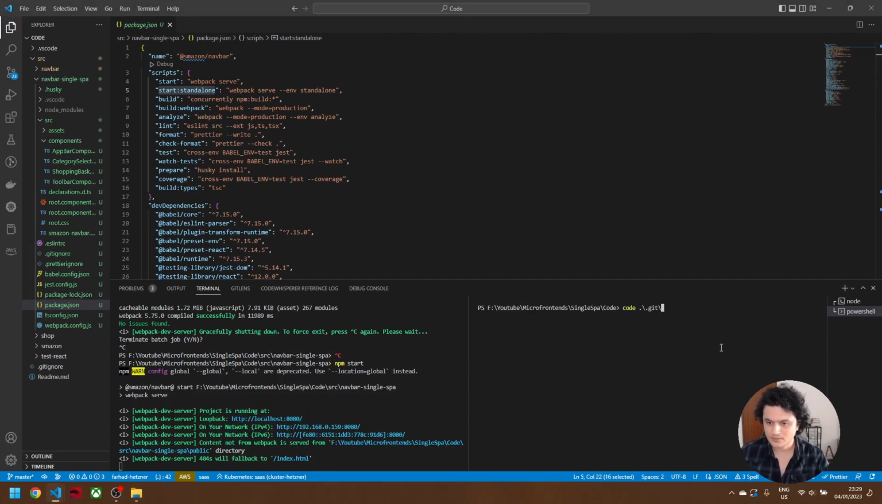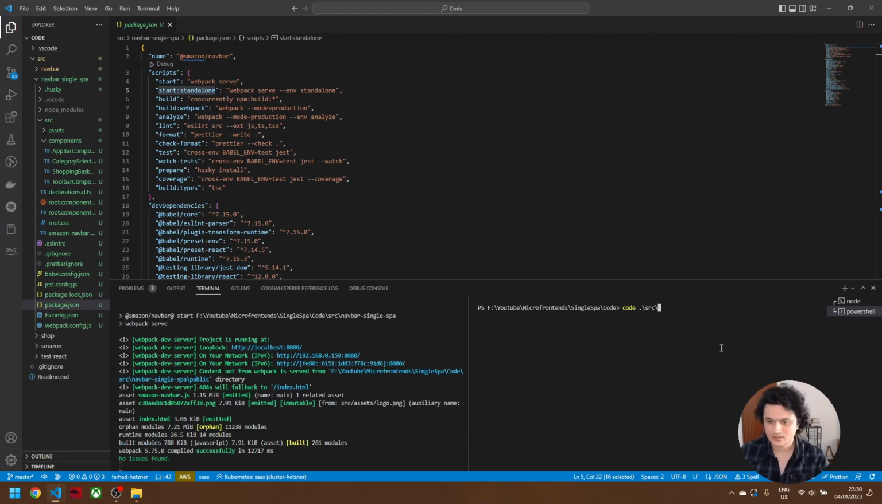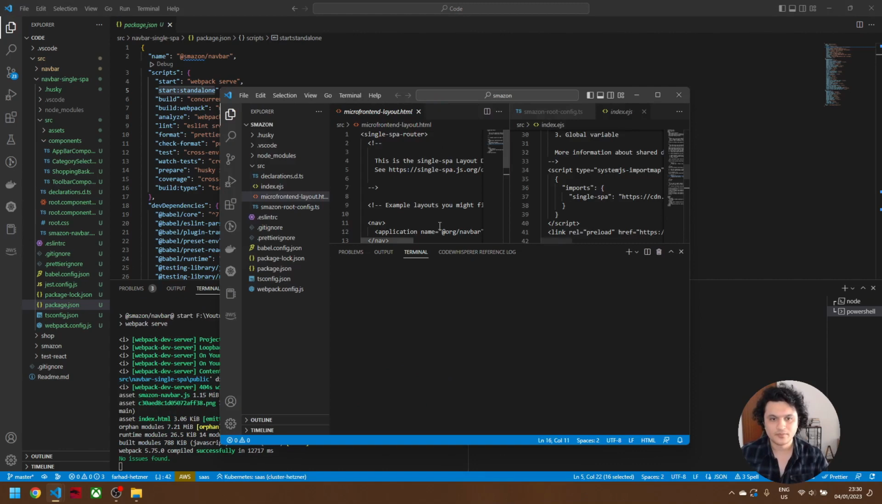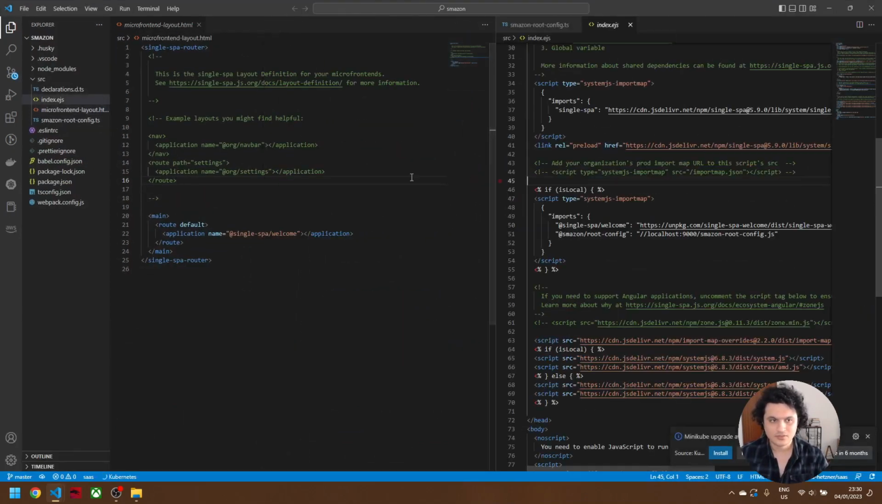It's just here. Code, call it src, and then call it Smazon, right? So this is our container app, and what we want to do here is to change two parts.